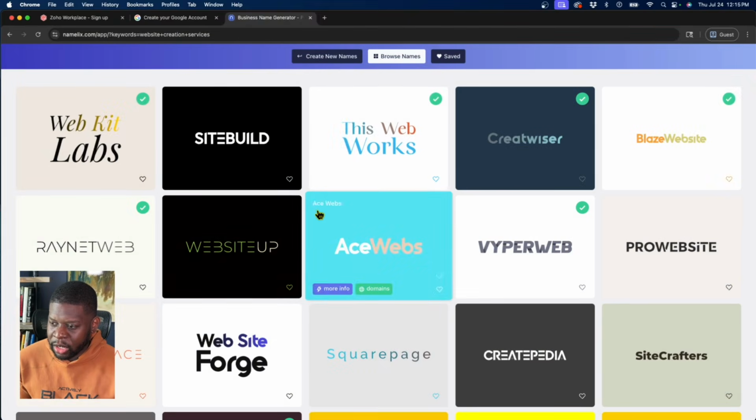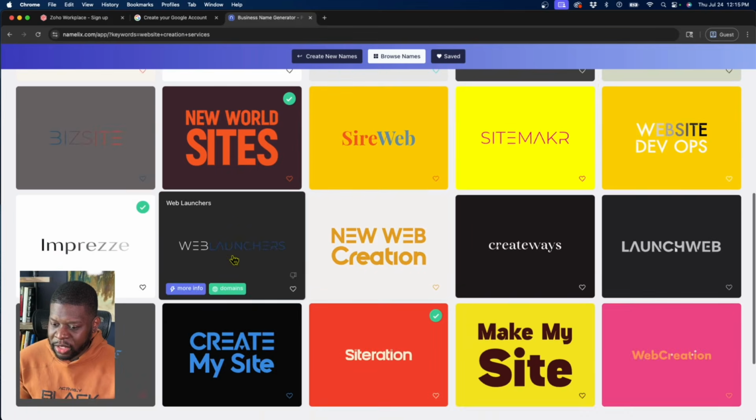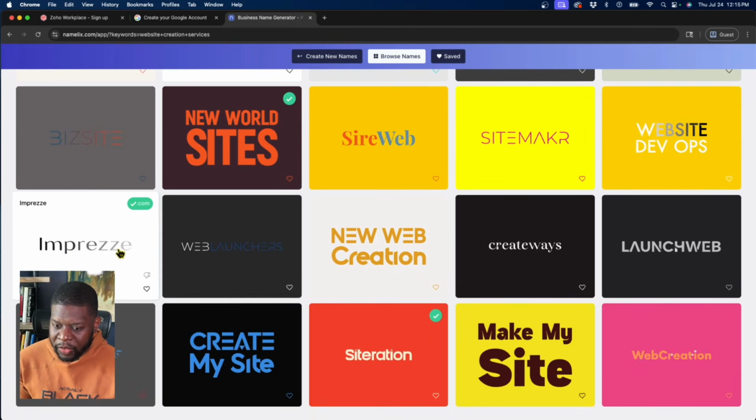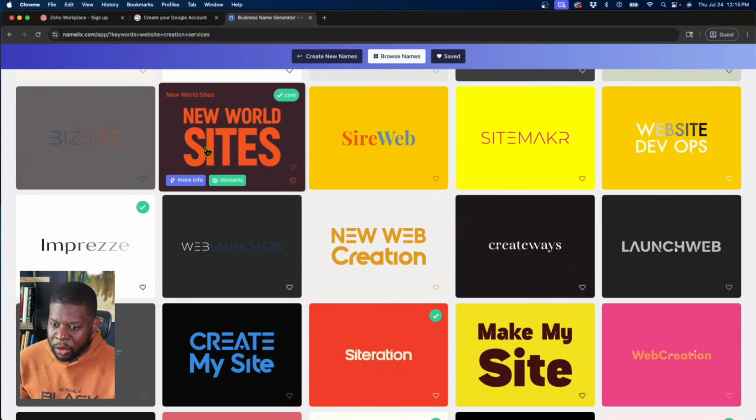And then all of a sudden, a bunch of names will come up, and that is what is available. And you could choose from any of these names. Another reason why I like NameLix is because if you hover on top of these, you can see this check mark. The .com means that .com is available. So apparently newworldsites.com is available, which is wild.